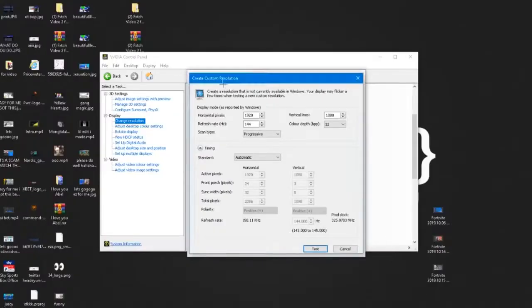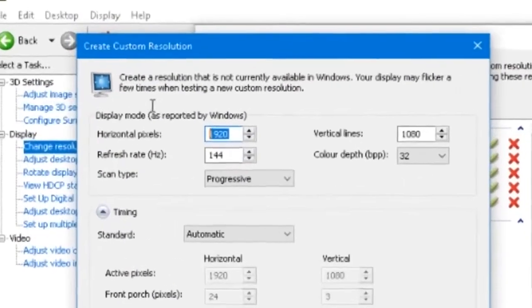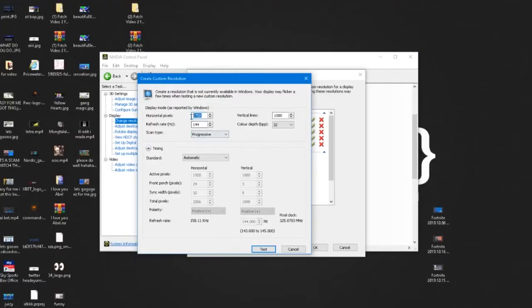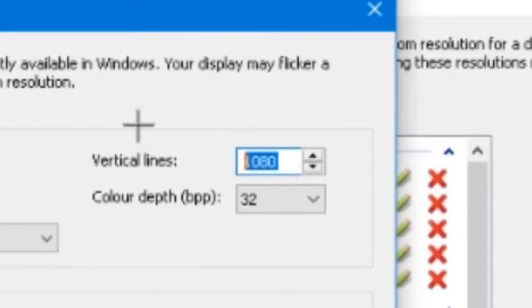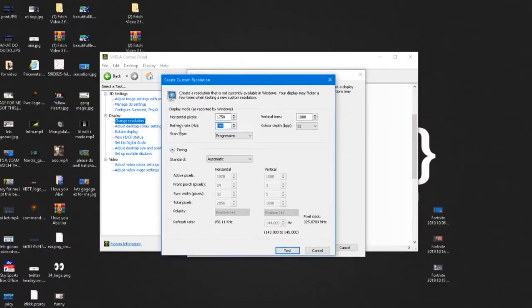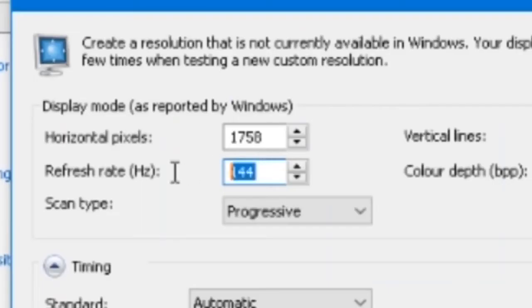You then want to change this right here to the corresponding one you just added in your game user settings. So let's say for example it is 1758. You change that right there to 1758. You keep the vertical lines as 1080. You change your refresh rate to your corresponding monitor's refresh rate. So I'm on a 144 hertz monitor, so I'll change that to 144.